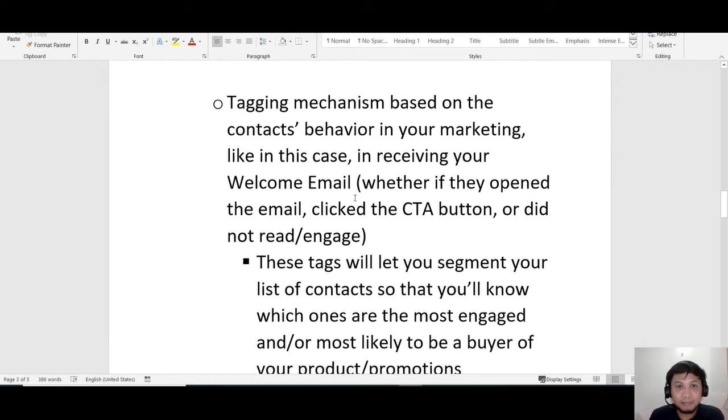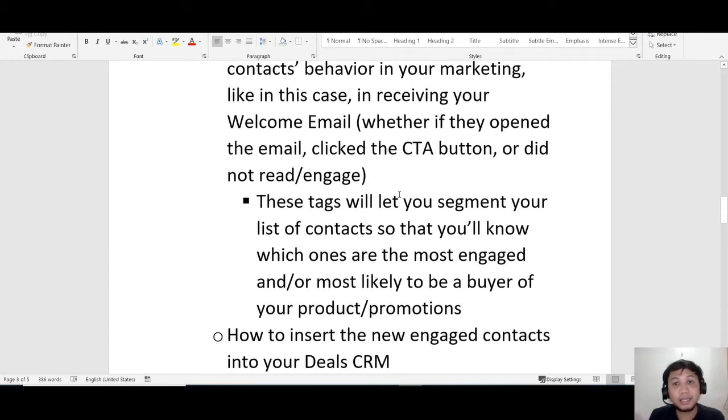create the tagging mechanism based on the contact's behavior in your marketing. Like in this case, in receiving your welcome email, there would be different types of behavior for a new contact, whether they open the email, or click the call to action button. That could be a link inside that email or a button inside that email that redirects them to a URL that you want them to visit. Or they did not read or engage.